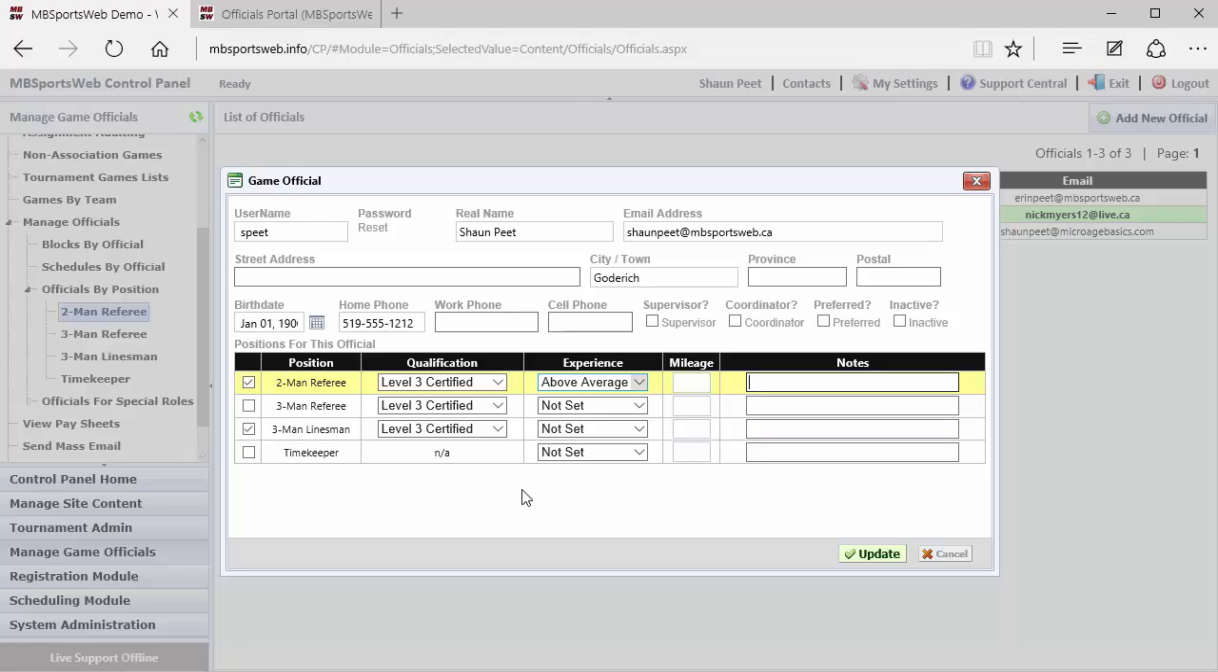Now, for some positions, we may not be storing qualification levels because there are none. In that case, there's only experience levels, and just use those as they're available.